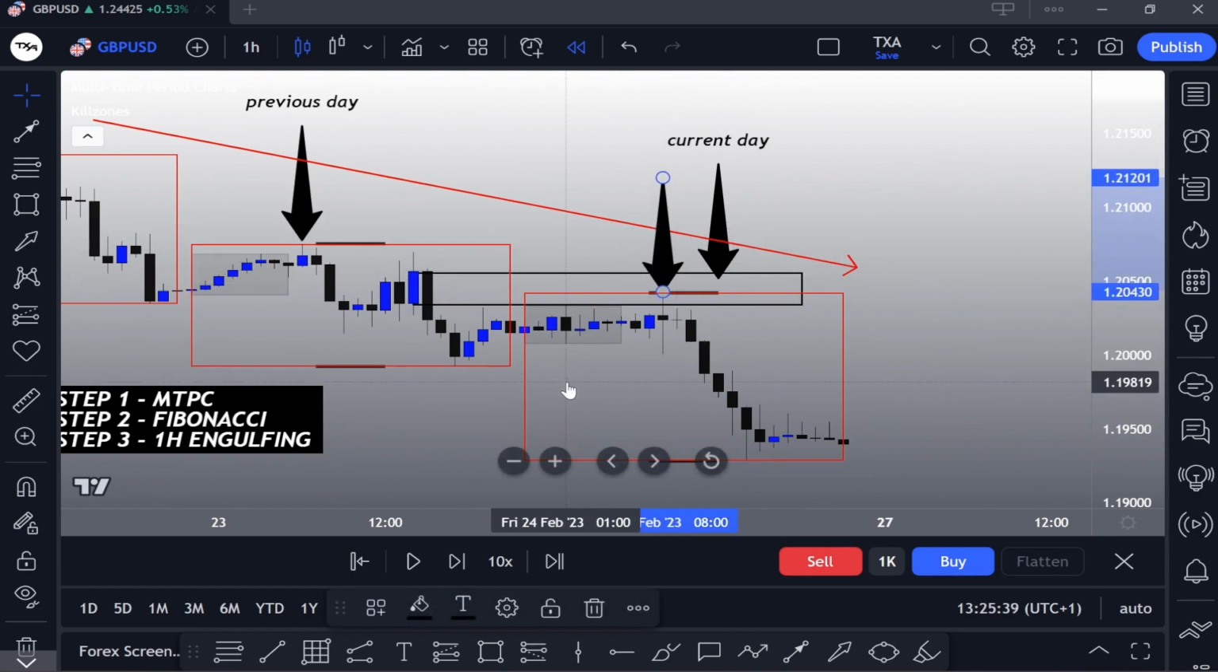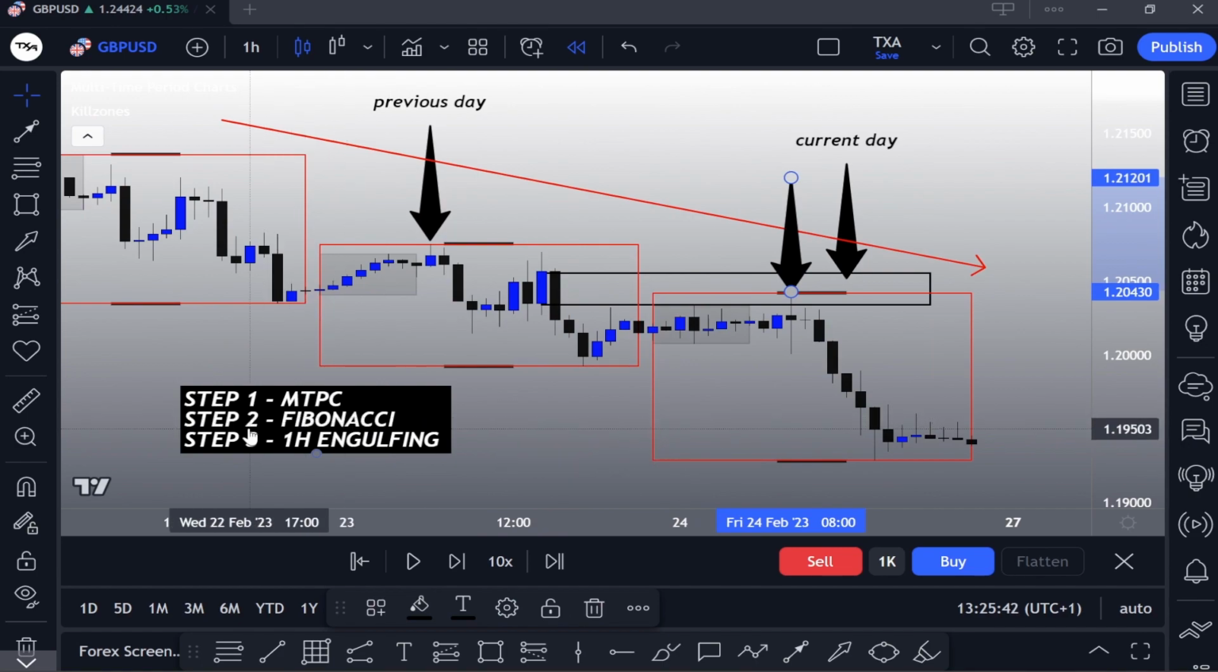But steps are still the same. Step 1, MTPC. Step 2, Fibonacci. Step 3, 1H engulfing.